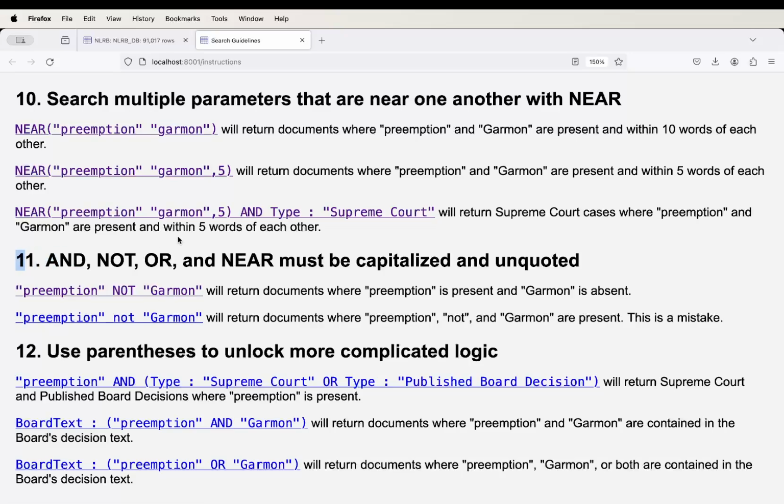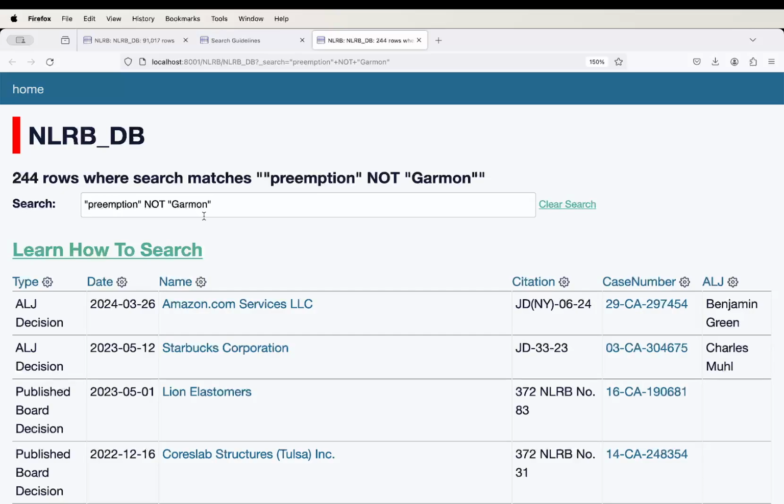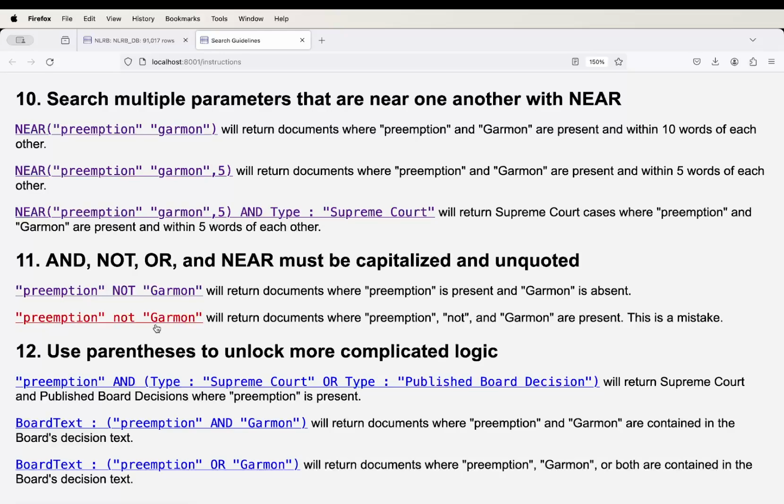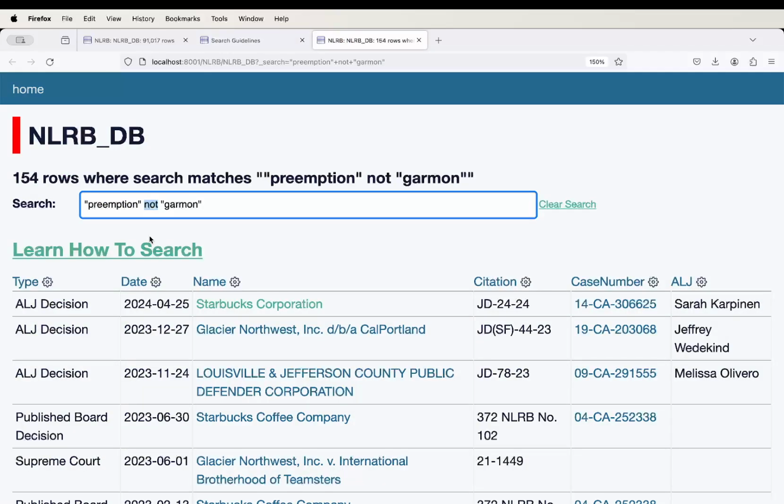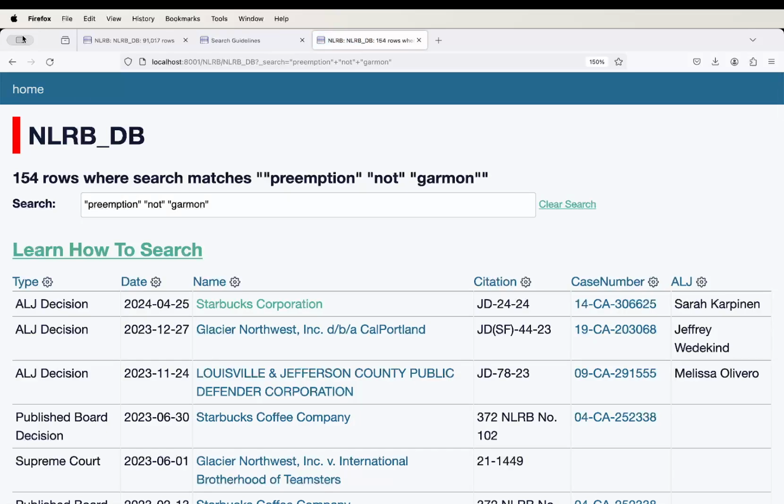Make sure we capitalize these Boolean operators. So if we do preemption NOT Garmin capitalized, that's what we want, right? We'll get documents with the word preemption in it that don't have the word Garmin in them. If we do preemption not Garmin without it being capitalized, not here actually ends up being treated as if it's just another word. And that's not what we want.